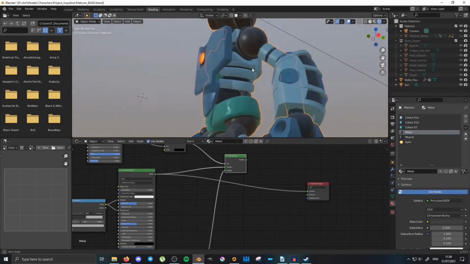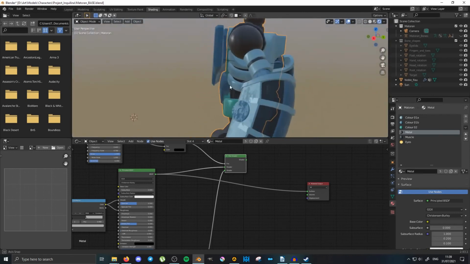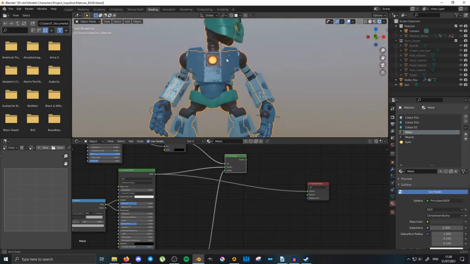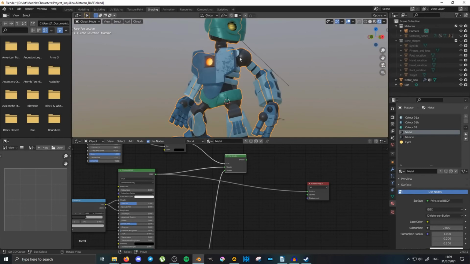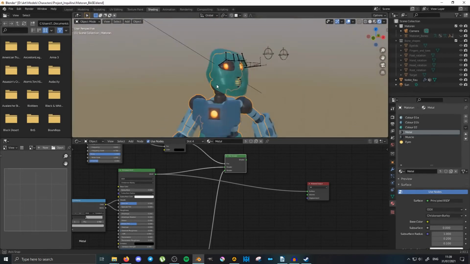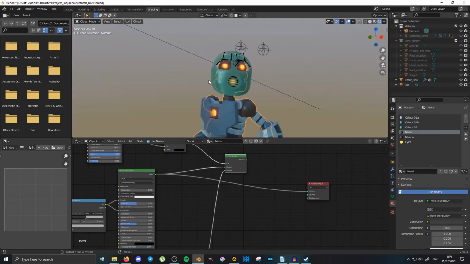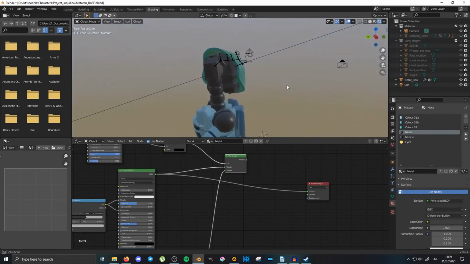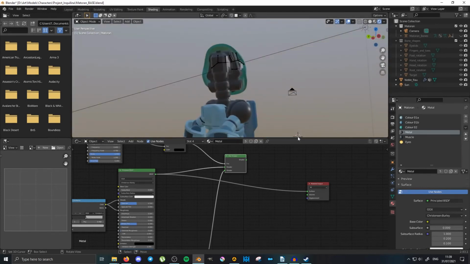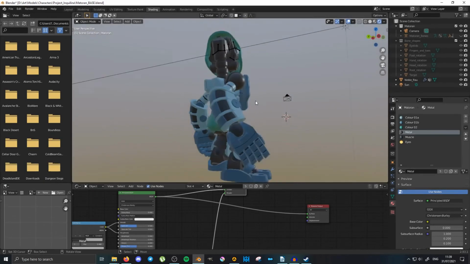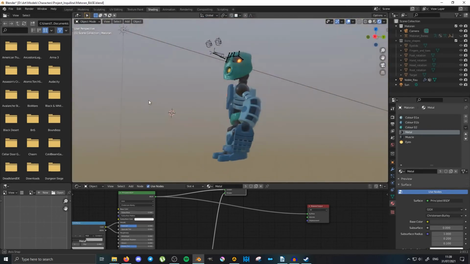So it doesn't look as good without procedural edge grunge, but at least you don't need a super powerful computer to render this out now. And as you can see, it's also way faster in the viewport.